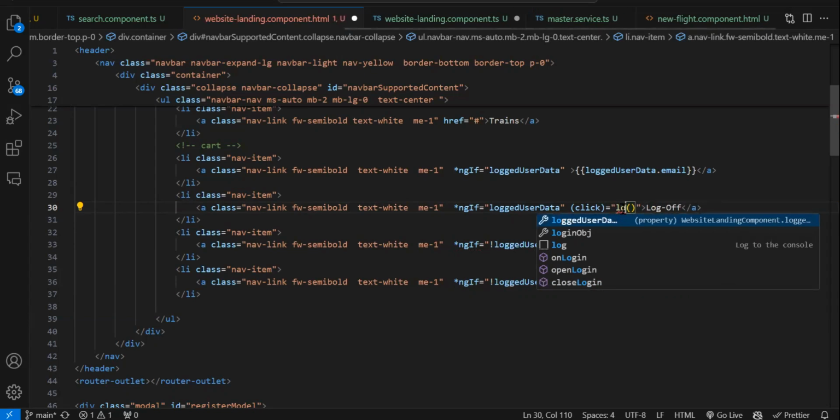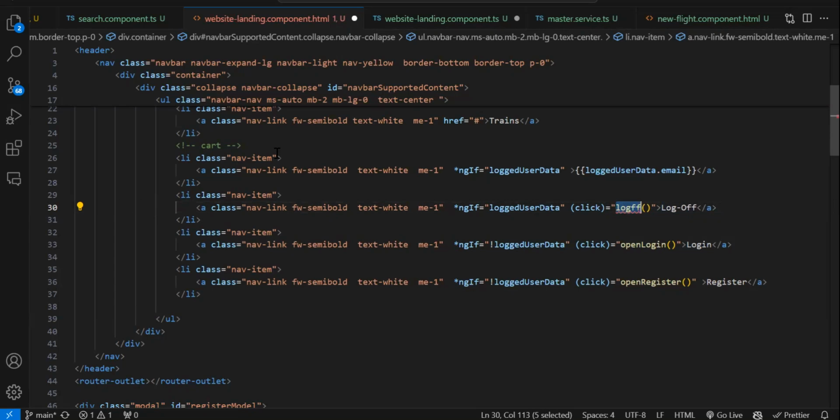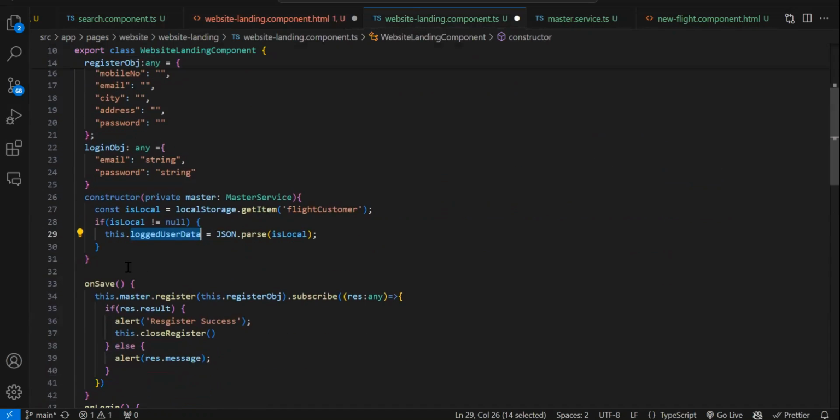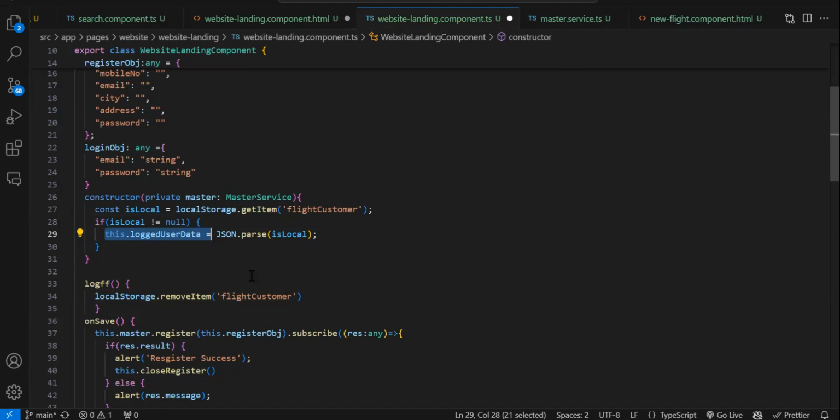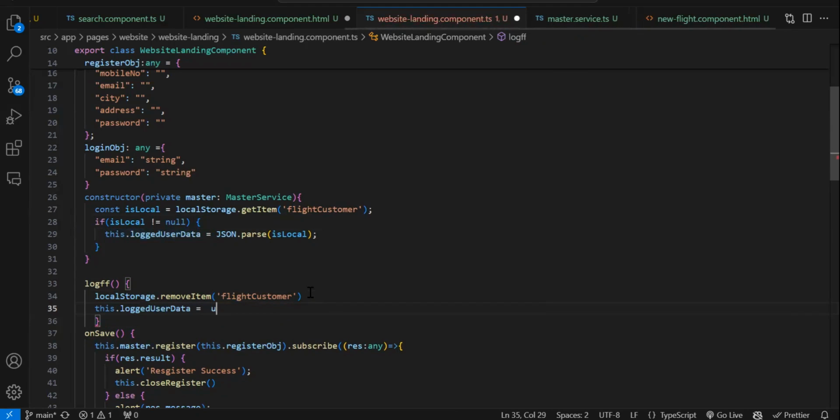On logoff, we are just going to remove the local storage data, and we will just clear this variable also. So here localStorage dot removeItem, and this is the key which we have to remove. And this variable also we have to make undefined. Let's just test it now.